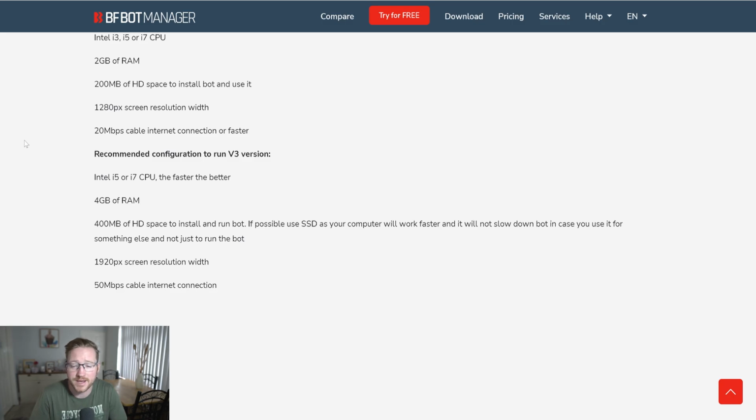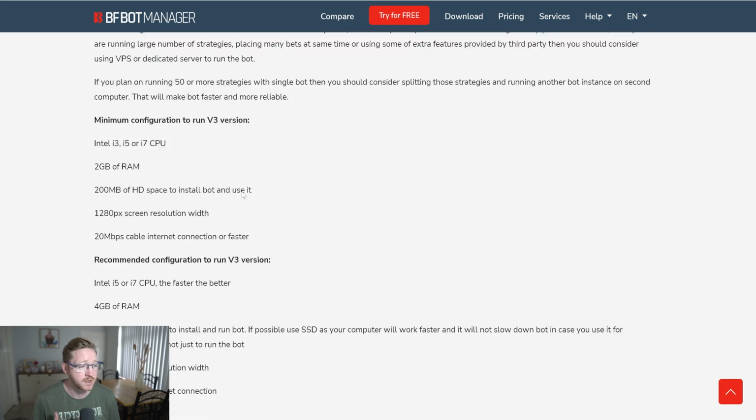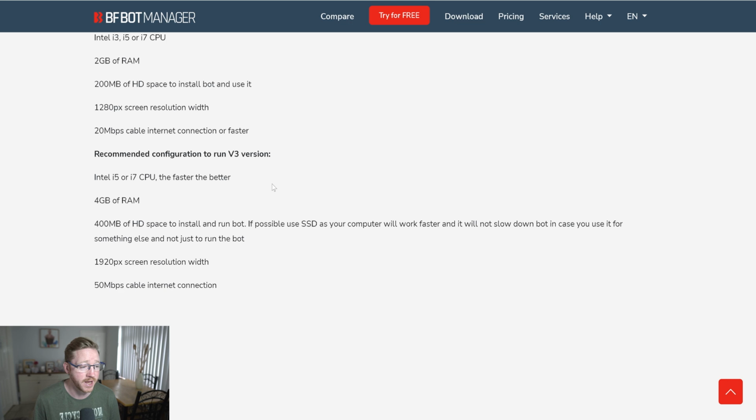Okay, and welcome back. Let's quickly have a look at what we need. BF Bot Manager tells us the minimum configuration to run this is the stats here. Recommended is what I would go for. So we want at least 4 gig of RAM, and that's probably most important. When I was looking at packages, this is the one I went for.